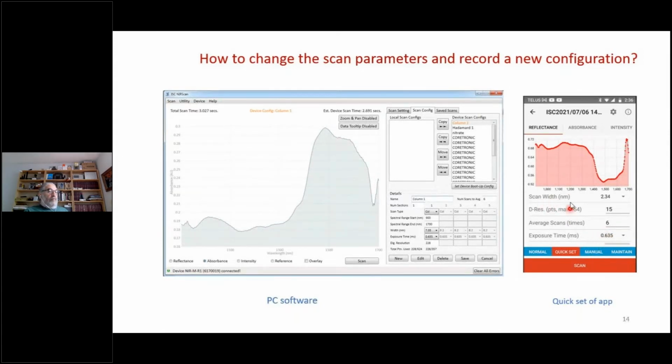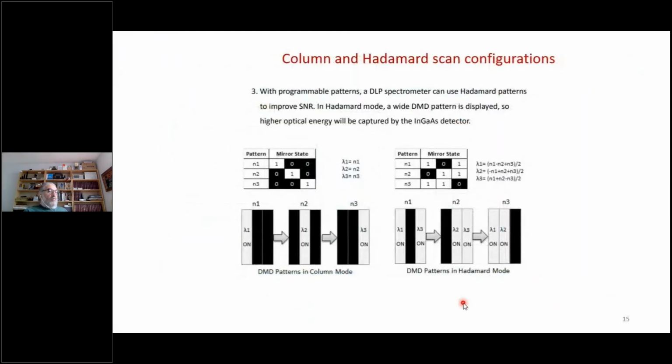But if you change the spatial related parameters like scan width or DRes, then this measurement will not be valid because you need to have a new reference for that. You can do the reference and then make it replace the reference that already is in the factory, but there's an option for that. But I would try to use the app only for changing time related parameters in the quick set, not for spatial or wavelength related parameters.